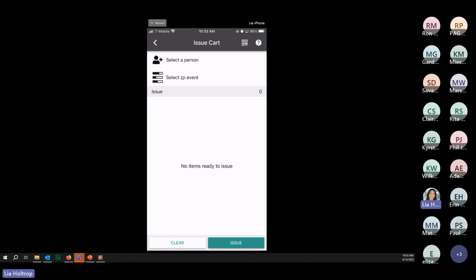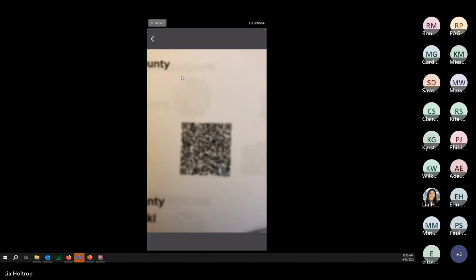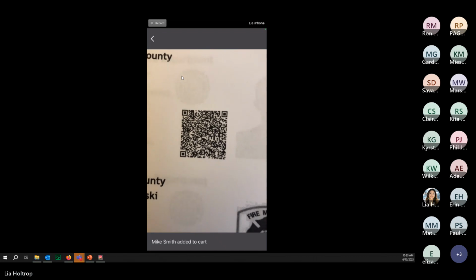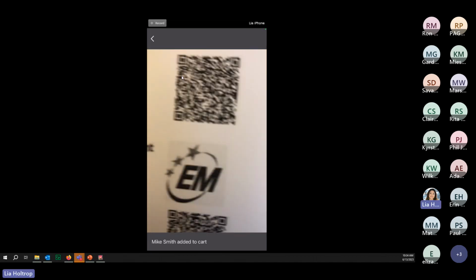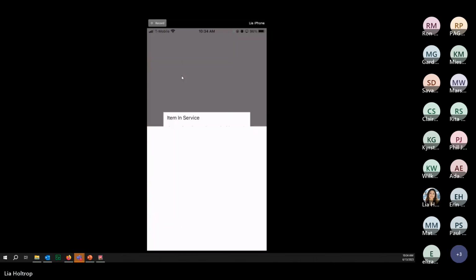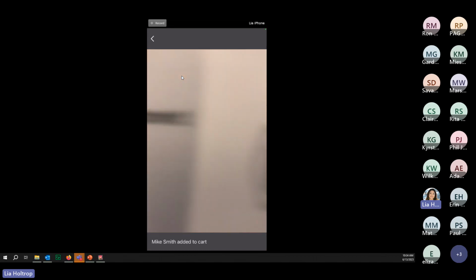So you see in here, I'm going to scan in a person real quick here. Okay, Michael Smith added. I'm going to scan some equipment. I have equipment on here. Scan some equipment. Oh, I don't want to do that one. Let's do this one.